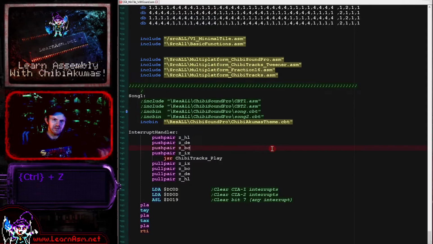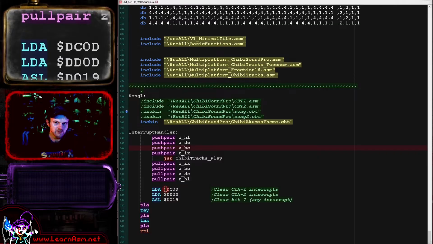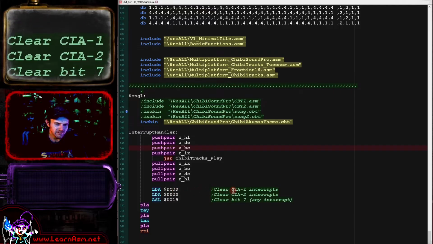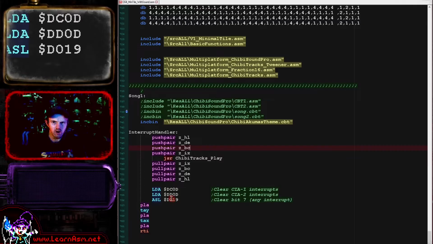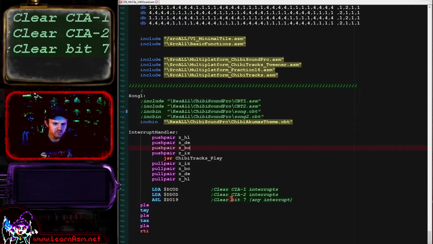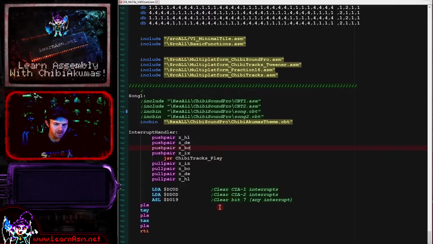Now, once we've finished updating our music, we just need to clear all of the interrupts, so the interrupt handler doesn't execute again until the next interrupt occurs. And what we're doing here is reading in from DC0D and DD0D. That clears the CIA interrupts. And then we're effectively clearing bit 7 of D019, and we just do that by doing a shift to the right. Now that will clear all of the interrupts, and that means the interrupt won't fire again until our next expected execution.